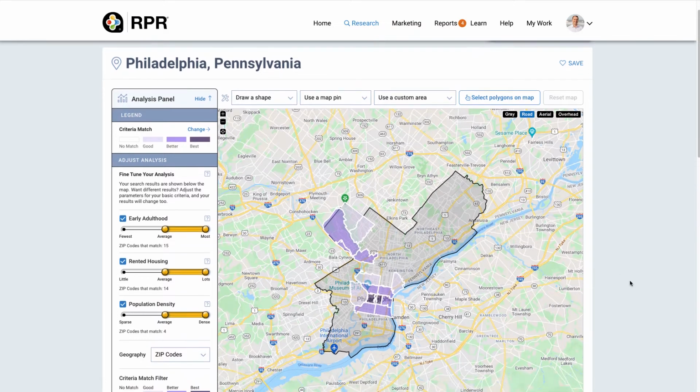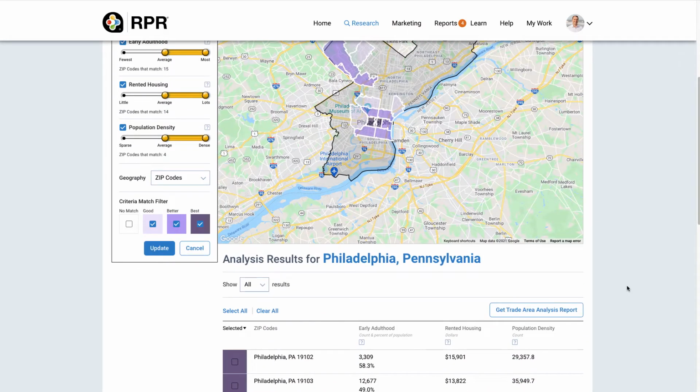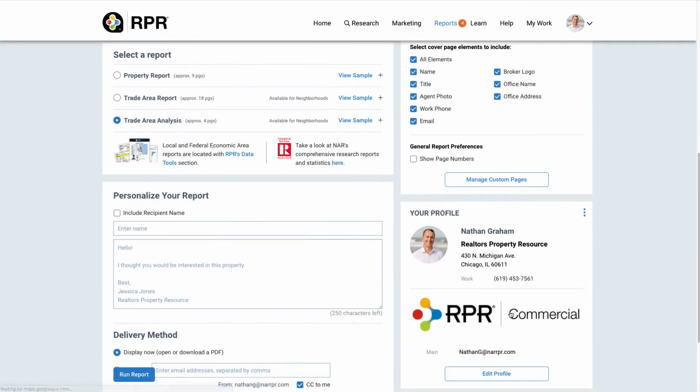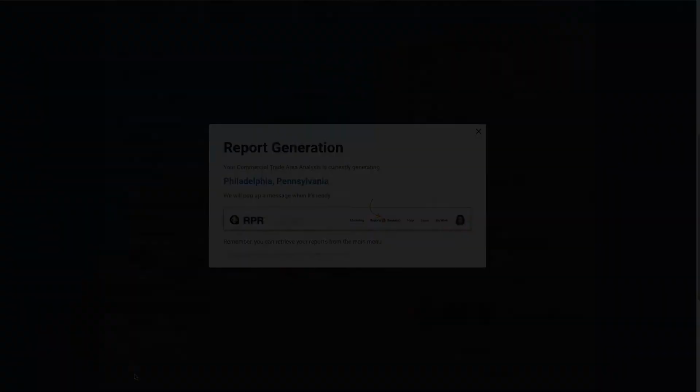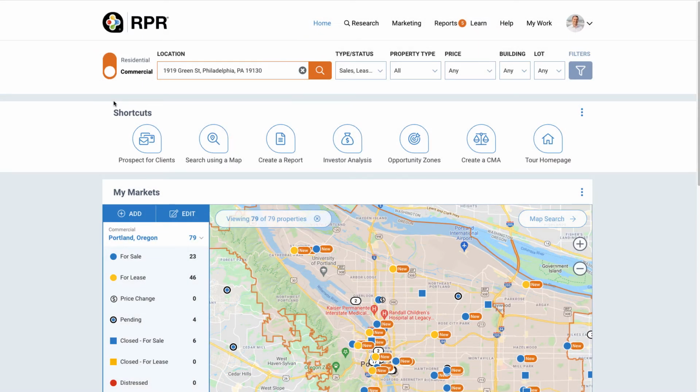And so if you want to have this available for your presentation package, just click on Get Trade Area Analysis Report. You can see it's going to default to that. There isn't a ton to this one. Map, summary of analytics and search results, and then the analysis grid. I would recommend just leaving all those checked. You can leave the About This Data unchecked or checked, however you want to go, and then just click on Run Report.